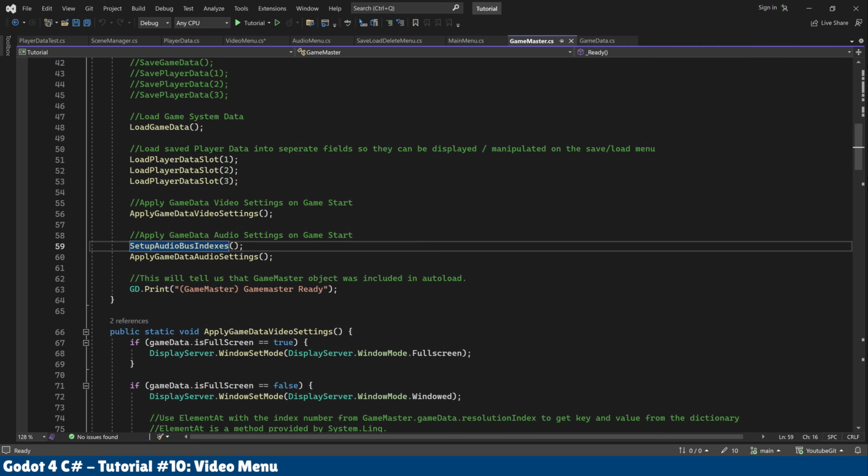So the audio bus indexes are set up, and then apply game data audio settings. So when your game starts up, the video settings that the user has saved will be automatically applied, and the audio settings that the user has saved will also be automatically applied. And the icing on the cake is that now the menus can also change this and save the data, and then when the user closes the game and reopens the game or whatever, they can have the settings there and it will work the way that the end user will expect it to work.